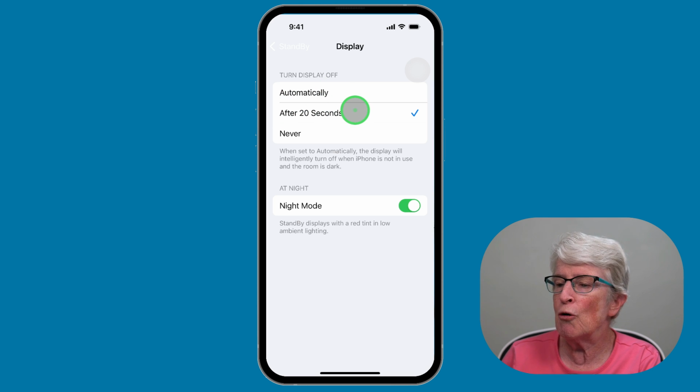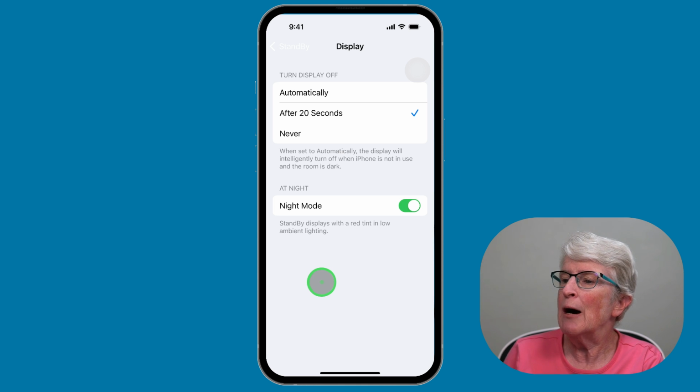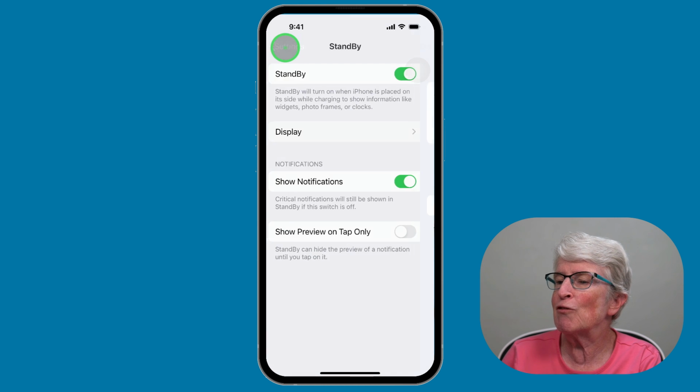I have mine turn on after 20 seconds. And you can toggle on the switch that says night mode. And that kind of gives it a little bit of a red tint to it when you have low ambient light settings. I'm going to go ahead and tap standby here. That's hard to see in the upper left corner.